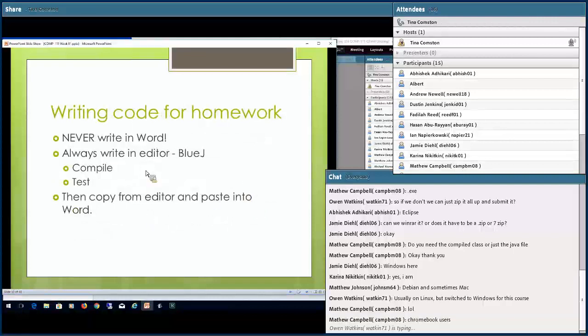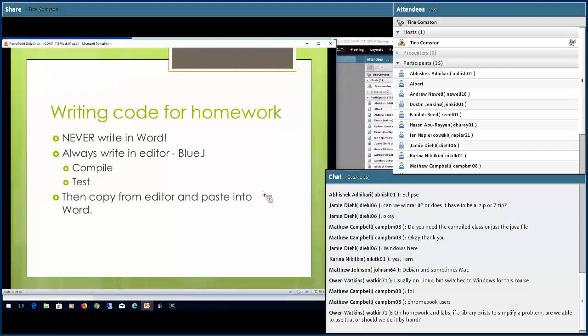And just a last thing, never write your code in Word. Always write it in your editor, whatever editor is of choice, so you can compile it and test it. And mostly because Word tends to capitalize and insert different characters and things that just do not work in BlueJ.